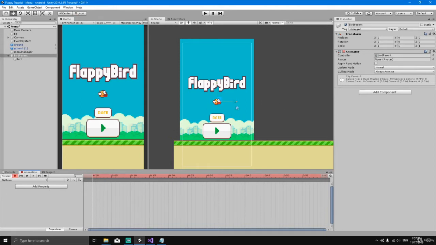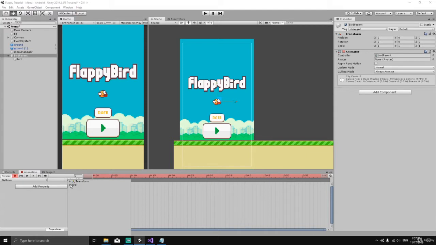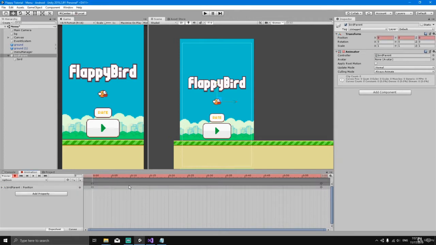So we can add a property to the bird parent game object by selecting this add property. And here we have the child and we have the transform of the parent. So we're going to add the position of the parent. So click add. And now we should be able to have the position of the bird parent.